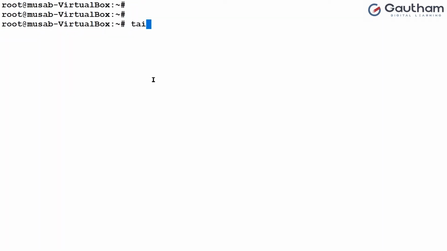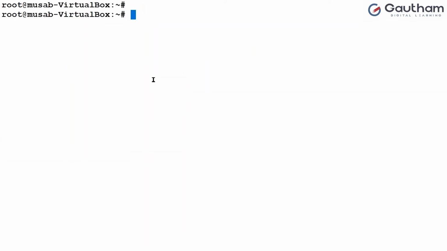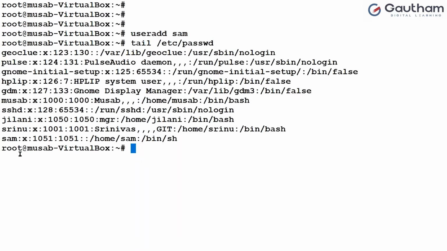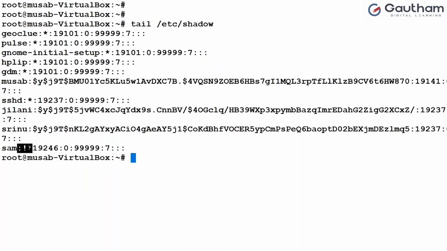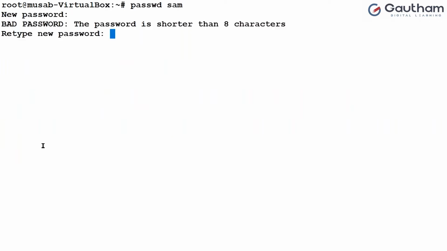Now here also, if you want to add a user, you can do the same thing we have learned. For example, I want to create a new user, so I'll say useradd Sam. If you go and check /etc/passwd, the Sam user is created in absolutely the same way as we did previously in CentOS. Now, if you look in tail /etc/shadow, you'll find that the Sam user is added but without any password.